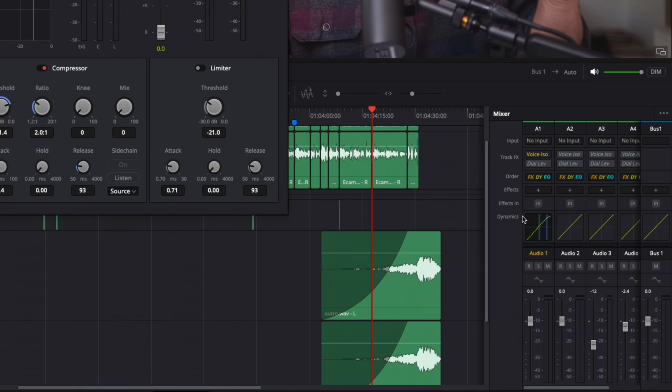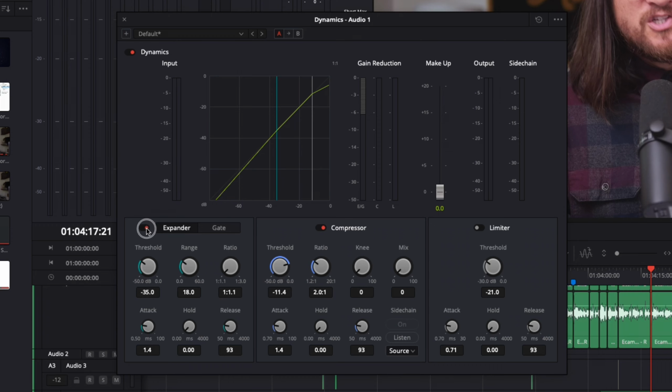And I might add some dynamics here. I do like expander gate. It just knocks down some of those low non-talking noises, which really helps in cuts. Sometimes you can do this too much and it'll just be off and on. I hate that sound, but I find that this expander with its default settings is pretty good. The compressor, I do like to turn on just a little bit.